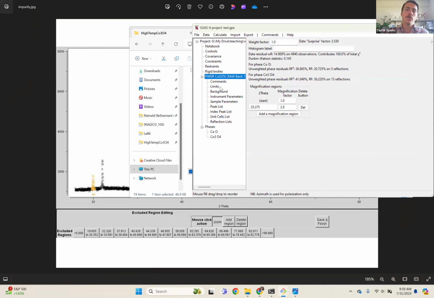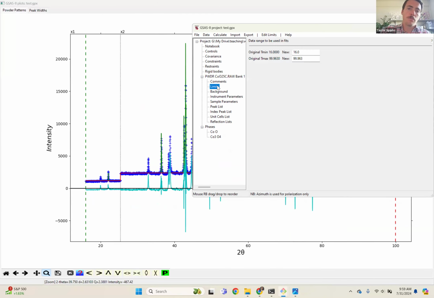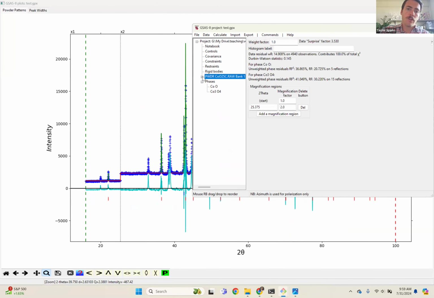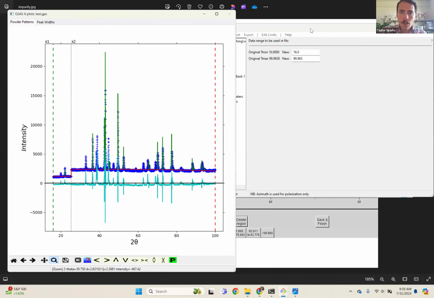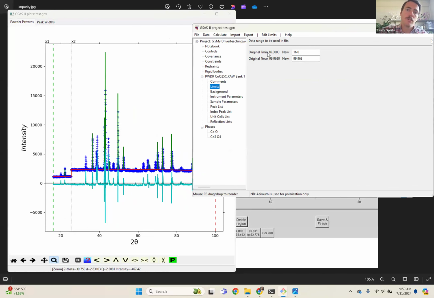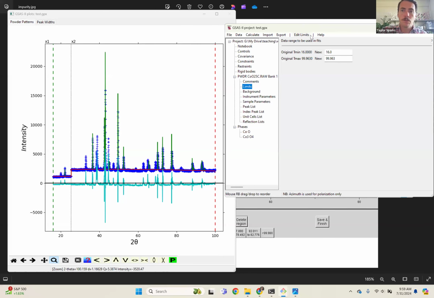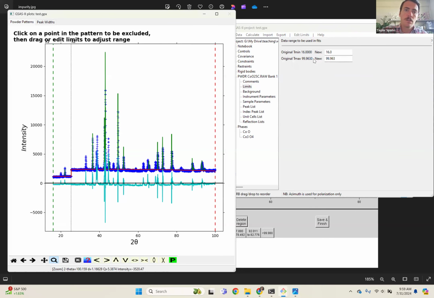You do that by coming over here to the limits under your powder background, under the powder file. Under limits, you're able to add limits for you to ignore or not. Right now, it has a default start and end. It's starting at 16 degrees and going up to 100 degrees. But you can also add individual limits. So we're going to edit limits and add an excluded region.